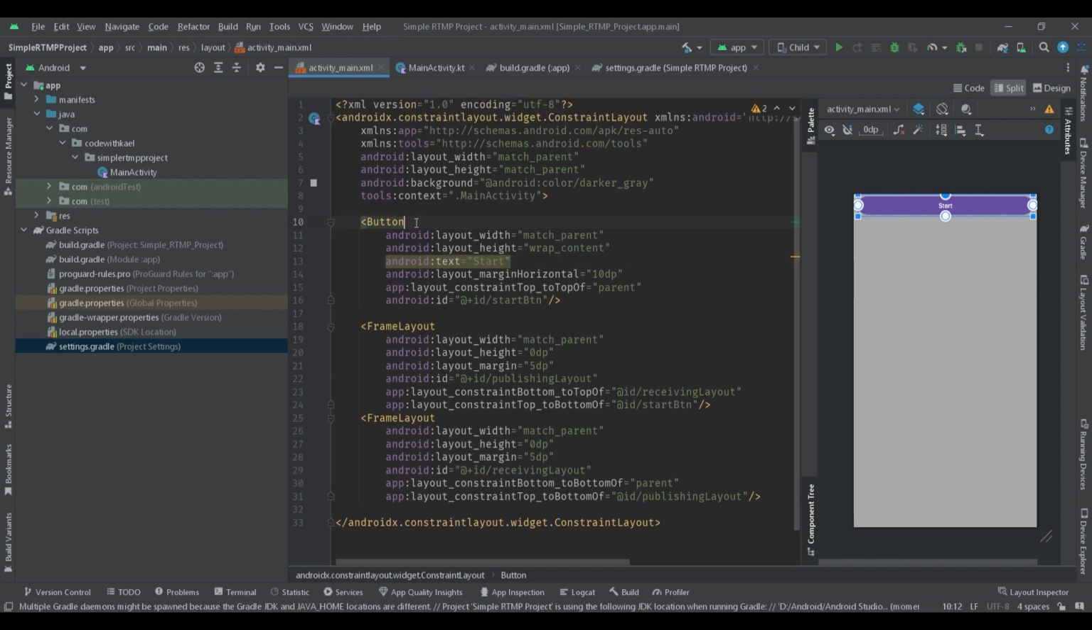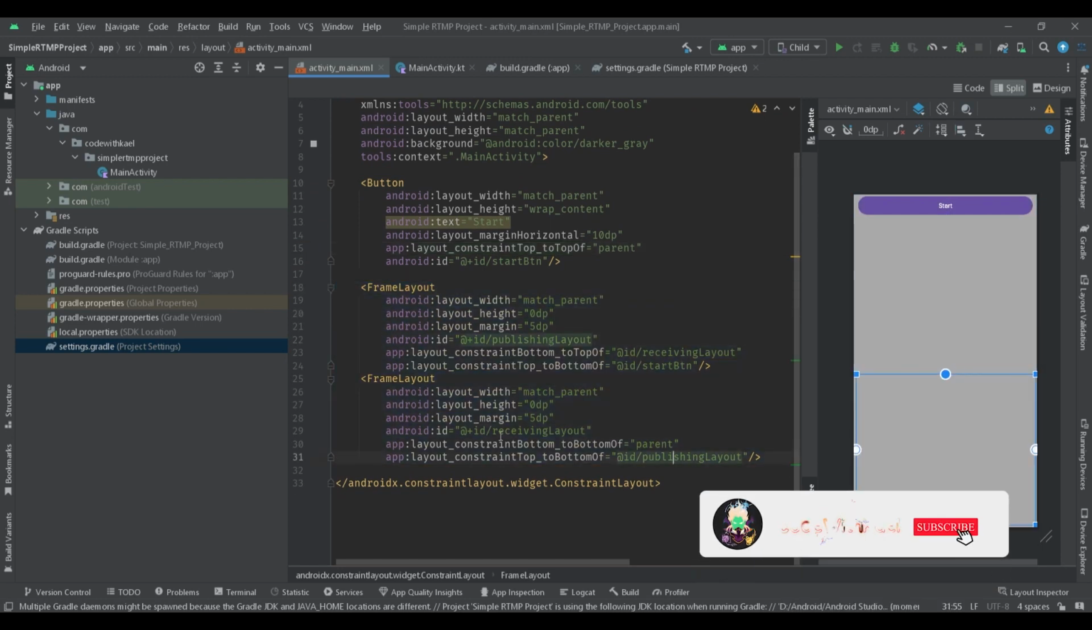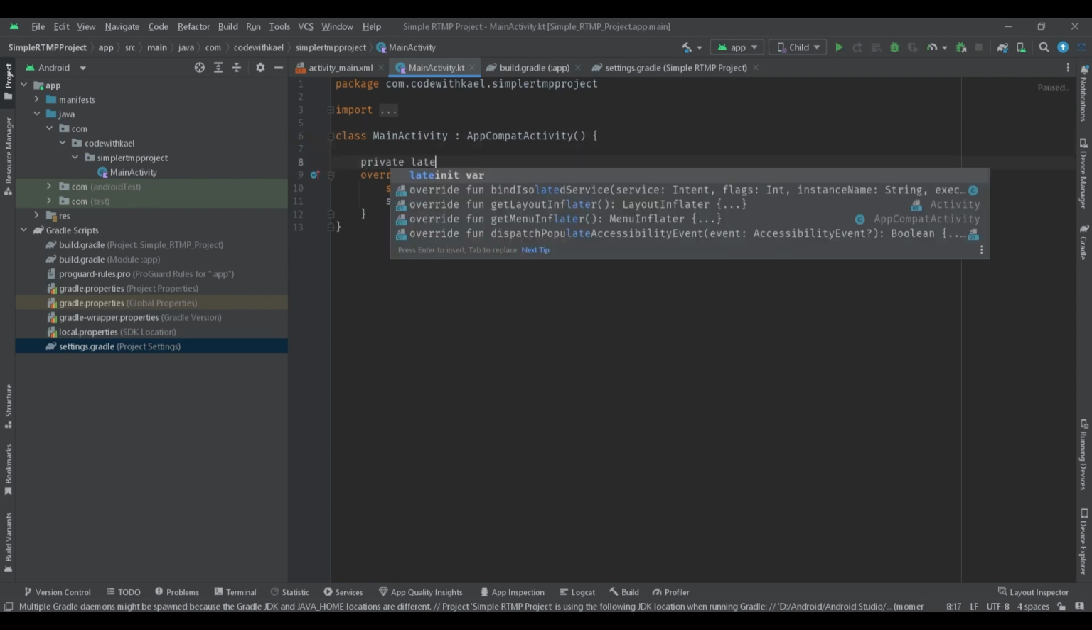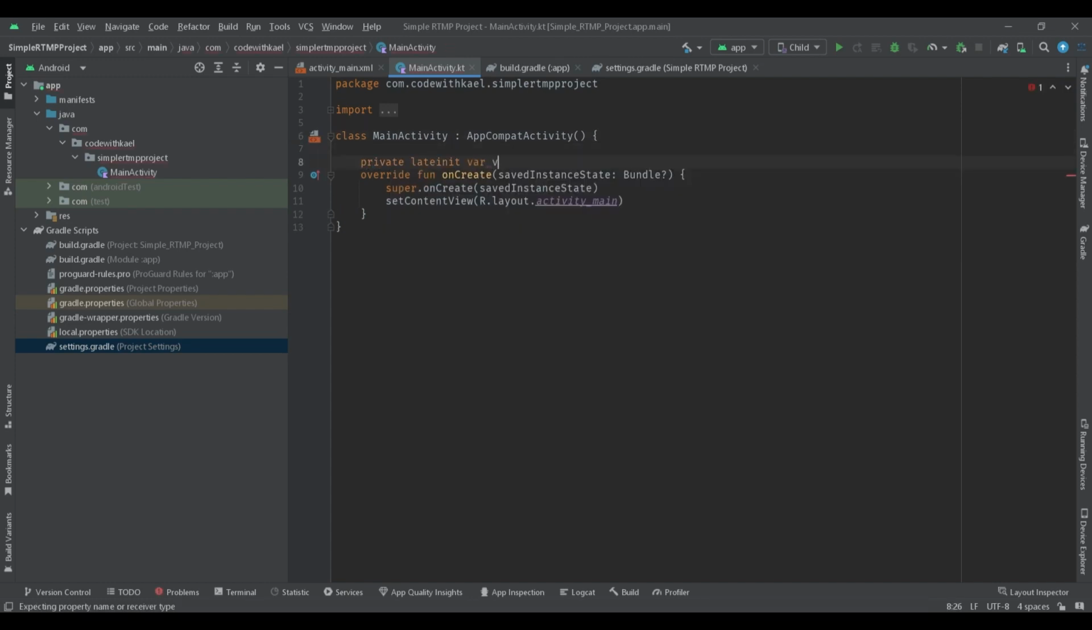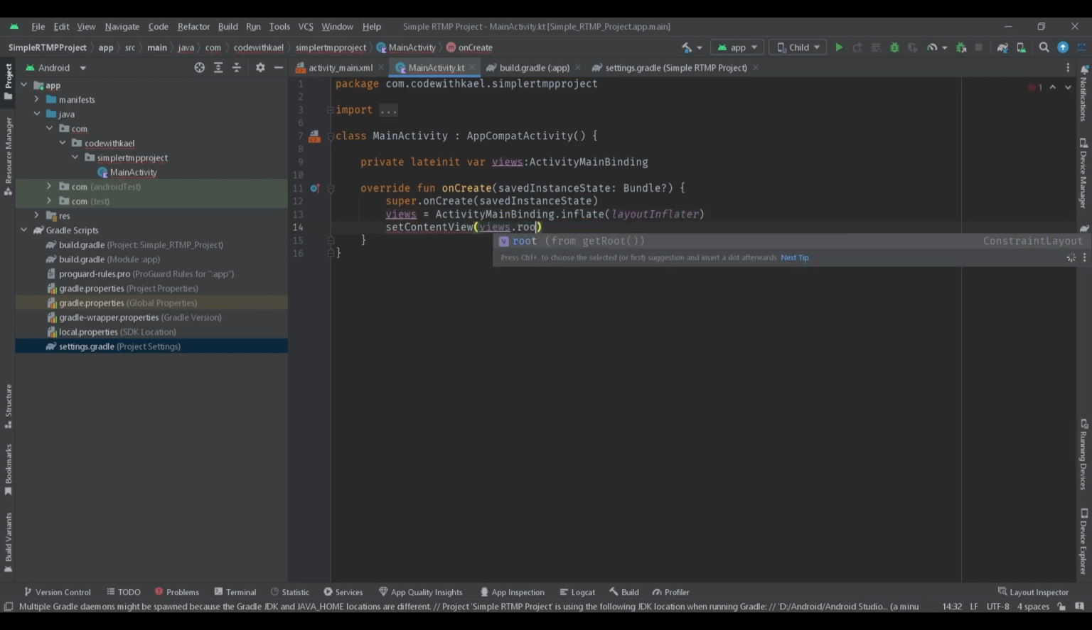We just have a simple button to start the stream and two frame layouts, one of them for publishing and the other one for receiving. So let's go to our activity. First of all, I'm going to create an object of my view binding. I'll call it views, of type ActivityMainBinding, and initialize it using inflate and pass layoutInflater to it. And here I'll just set the content view to the root.